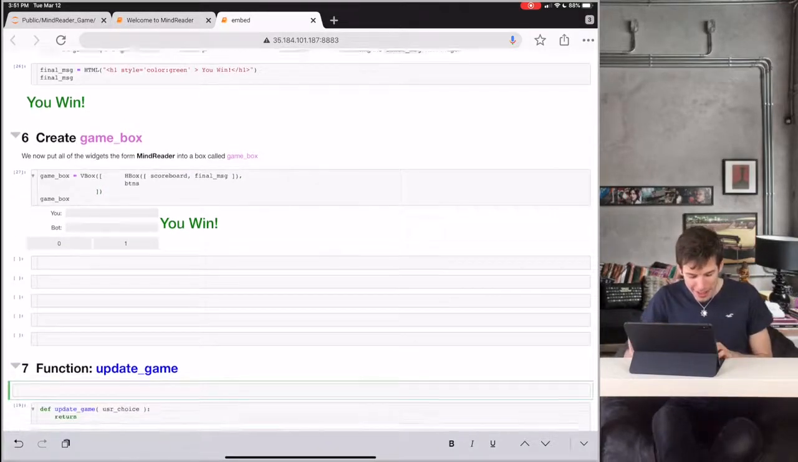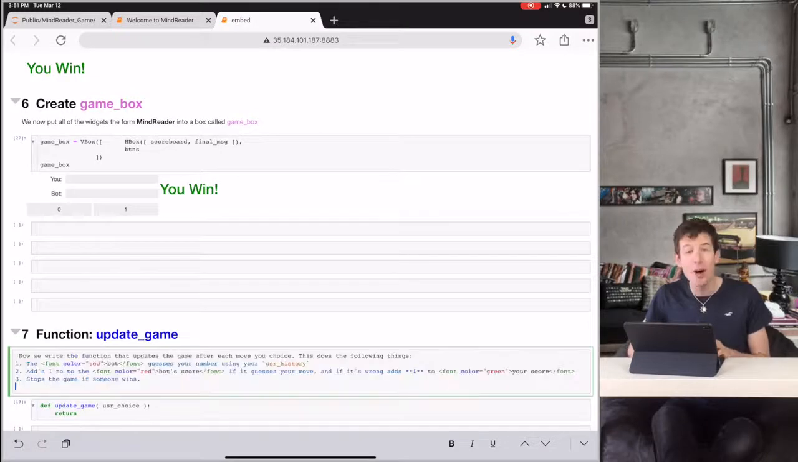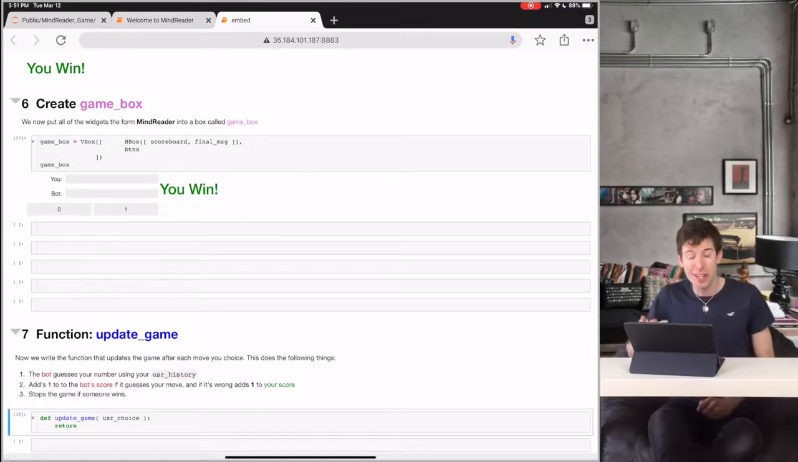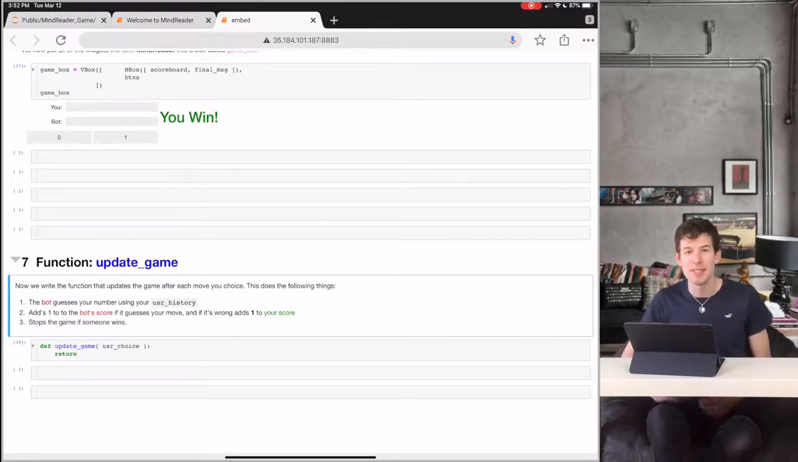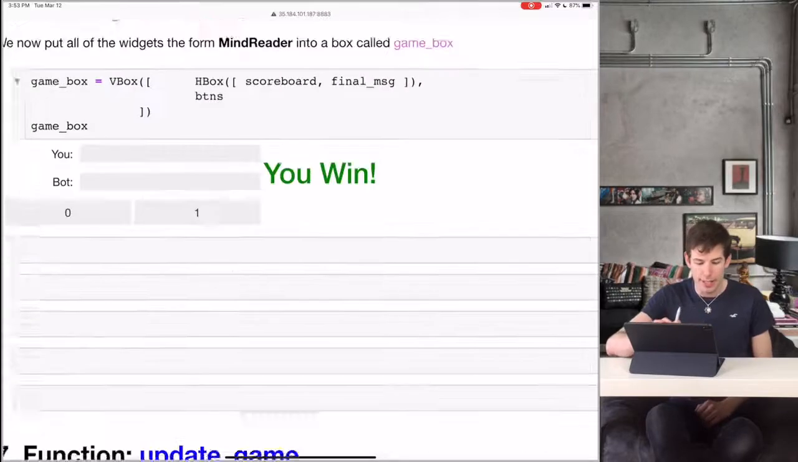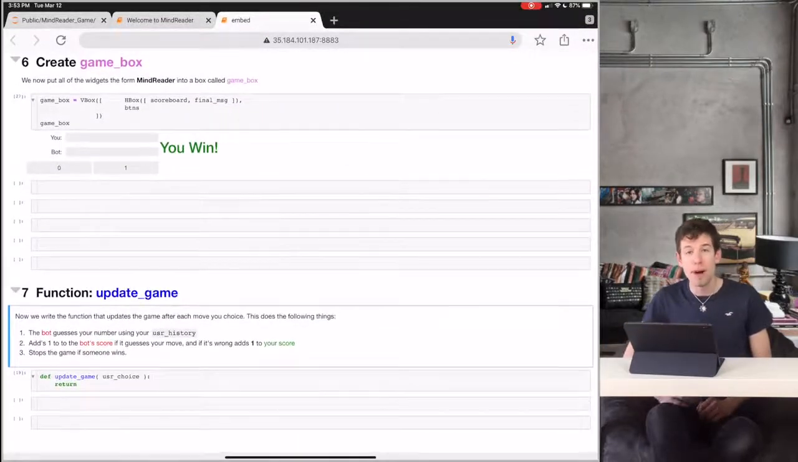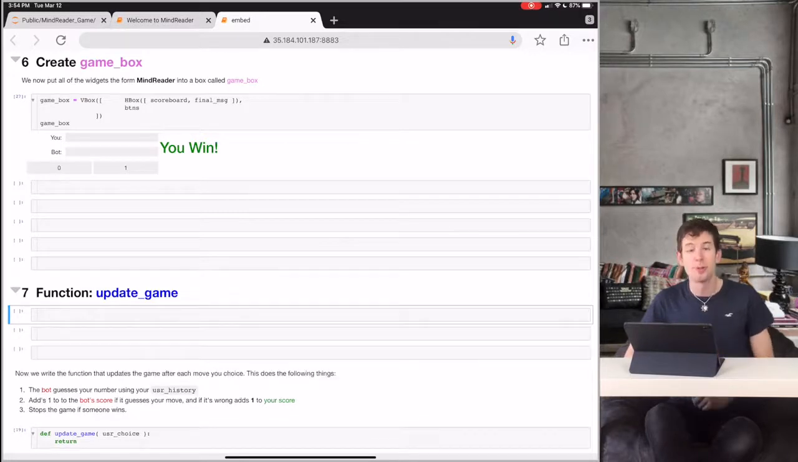Alright, well now the only thing left to do is to work on the function updateGame, which is what will control our entire MindReader video game. So let's think about what this function actually does. After the user makes a choice, either 0 or 1, the bot will make its choice using AI. To do this, it will use the user's previous moves. We'll store these moves in a variable called user history. So let's try creating this user history variable right now.